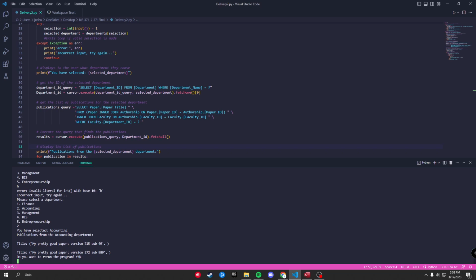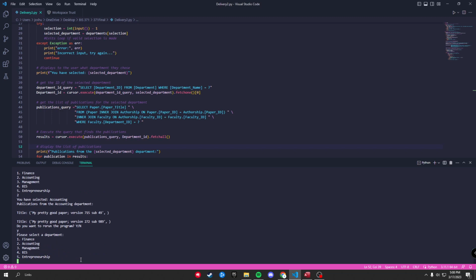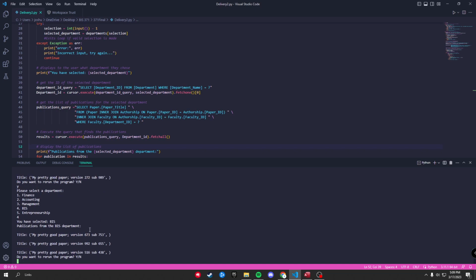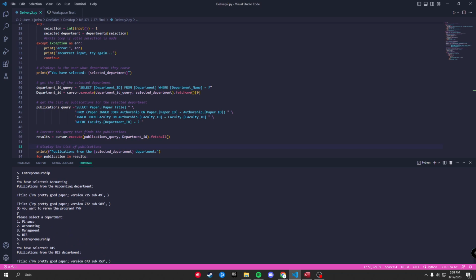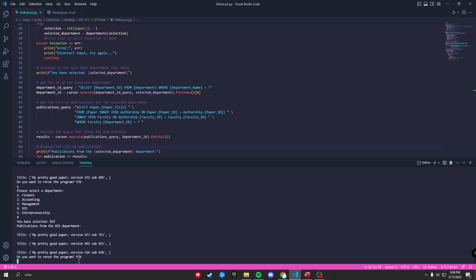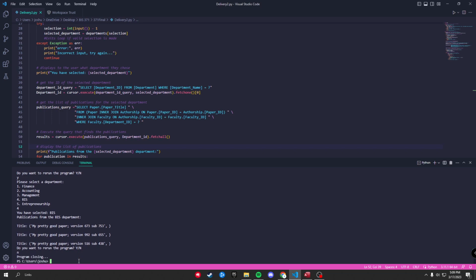And then once again, like I said, it's going to ask if they want to rerun the program. Say yes. It's going to ask which department you want. We're going to choose a different one. Let's go with information systems. We've got 3 different titles here. If we take a look at them compared to the previous 2, they are completely different titles. And once again, it's asking us to rerun the program. This time we'll say no, it says program closing, and it'll be done.